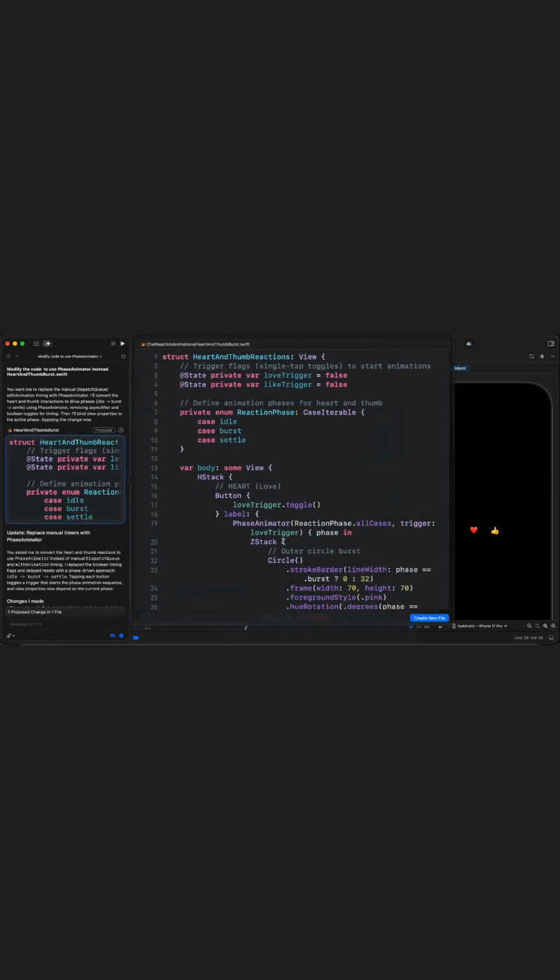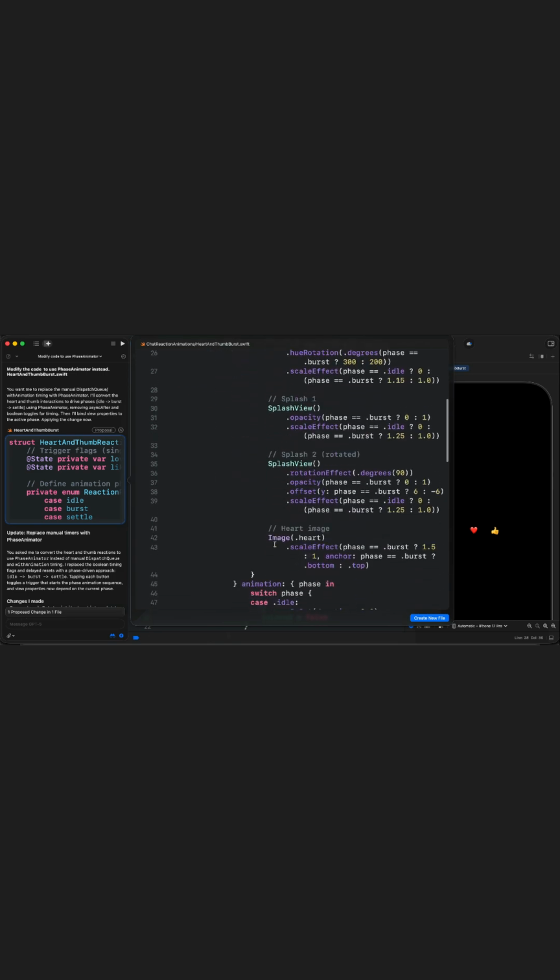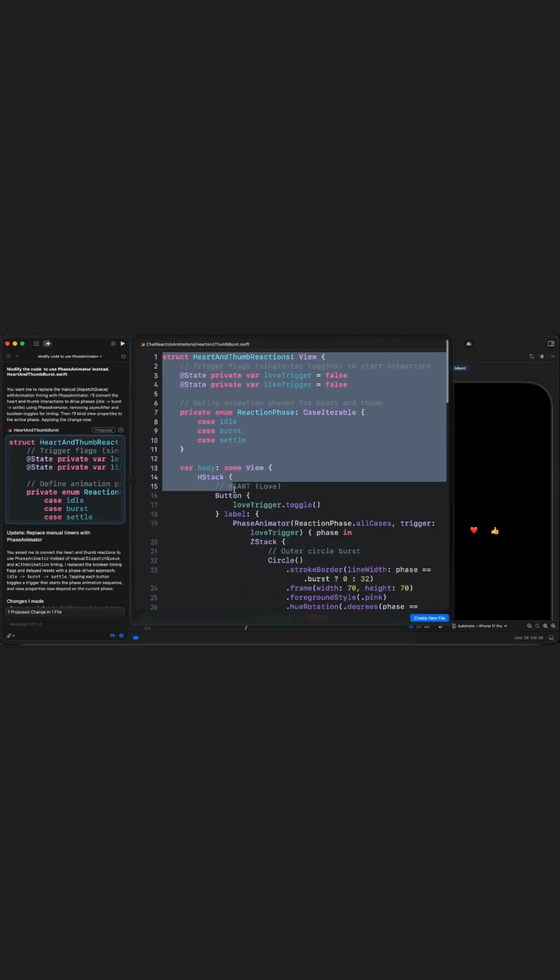So over here we have the generated code. It should have applied that automatically. However, the changes were not applied automatically. So let's copy everything here and try to replace what we have.